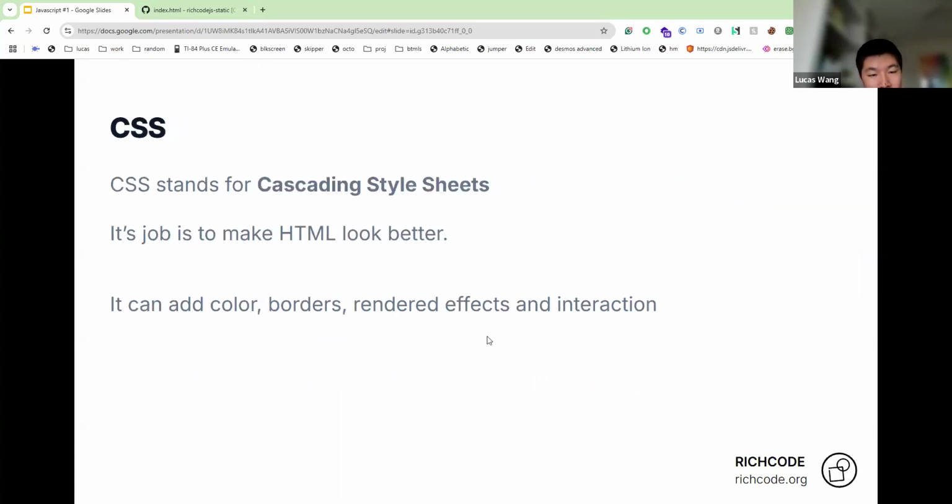So CSS is cascading style sheets. Its job is to make HTML look better, to format the HTML, and what you can do with it, you can add colors, borders, you can render effects, and you can make it somewhat interactive.